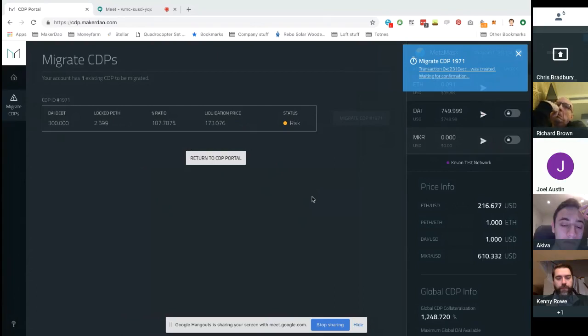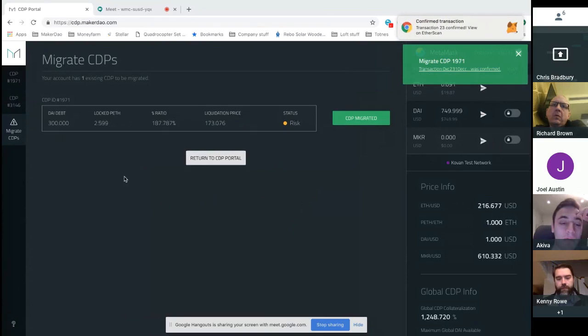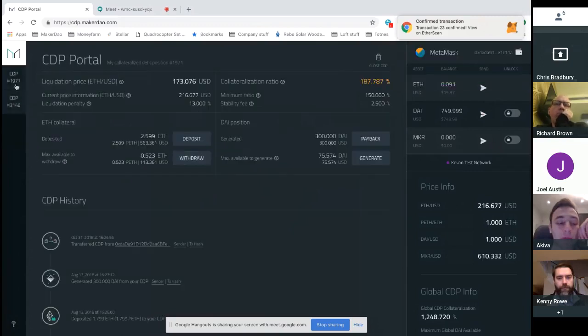Waiting, fingers crossed, and hopefully this works. What does it look like if you've migrated multiple CDPs to the same proxy? Hopefully you're going to see an example here, because we already had a CDP set up. So now this is what it looks like on the left-hand side. We're just going to turn to CDP Portal.